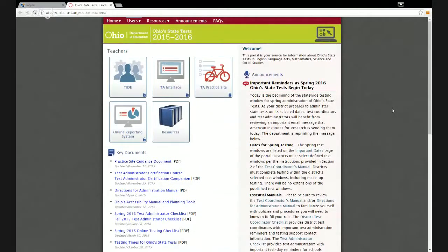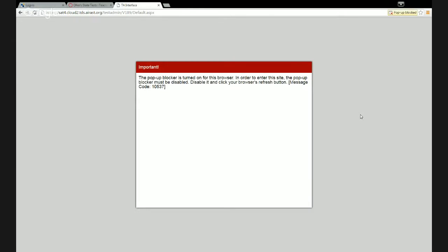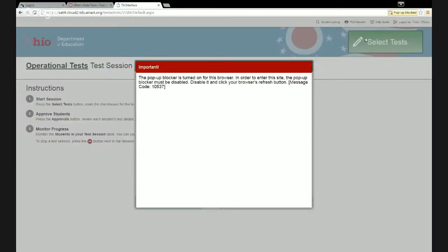Site for AIR online testing. The day of the test, you are going to click on the TA interface icon. You're going to type your email, your whole district email, and the password that you created using capital letters, numbers, and a special symbol.